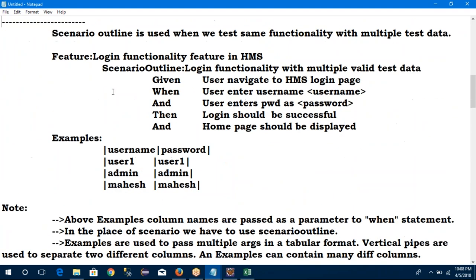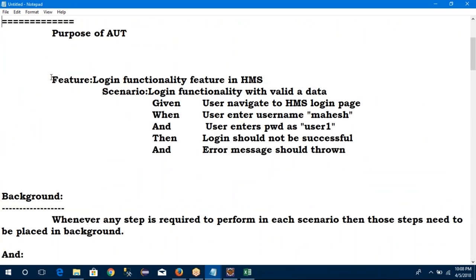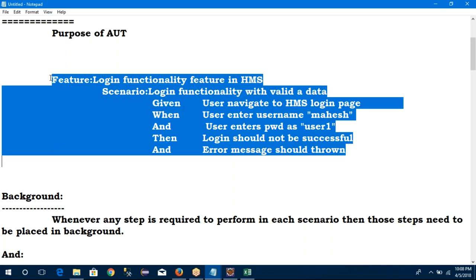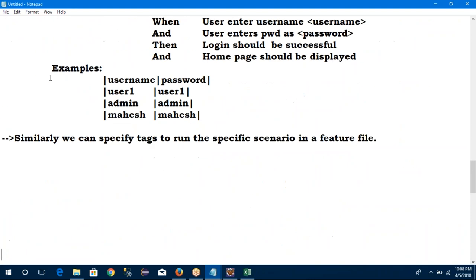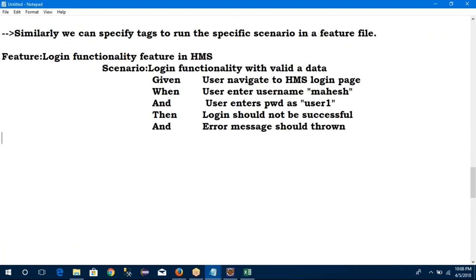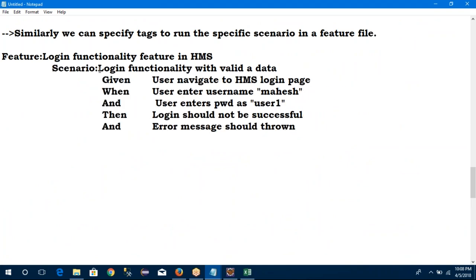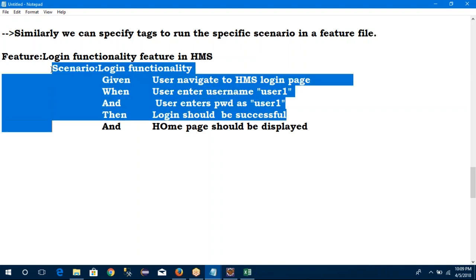I'm taking a simple scenario. Previously, I took the entire username and password. Suppose I'm taking this feature file. My feature file contains two scenarios. I'm adding a tag to my scenario. So this is my feature file: login functionality with HMS, given, when and then. First I'm entering user one and user one. I'm just verifying login functionality. For user one, yes, login should be successful and the home page should pop up. This is my scenario.